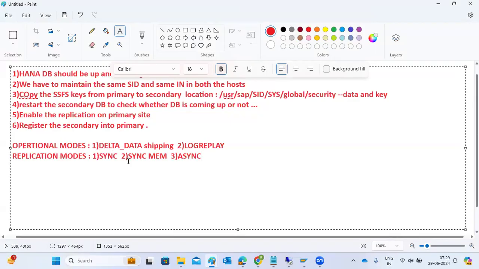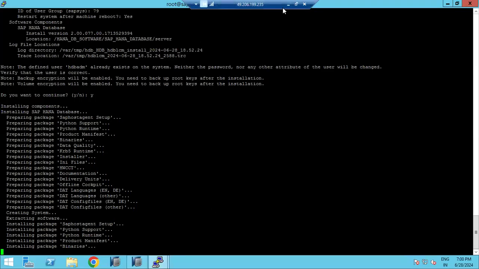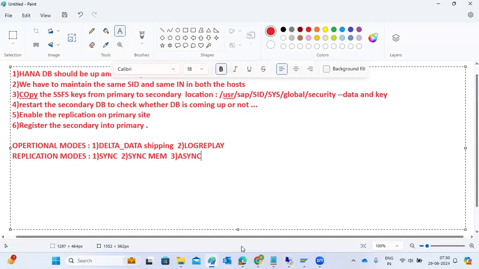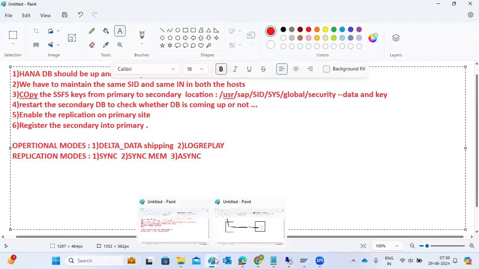So what does it mean by the replication modes here? First of all, synchronous. These are the replication modes, and these are the operational modes. These two modes you need to set while registering the secondary into the primary. All those things we have to set here.